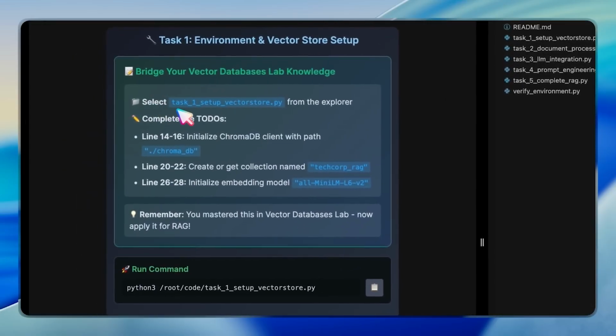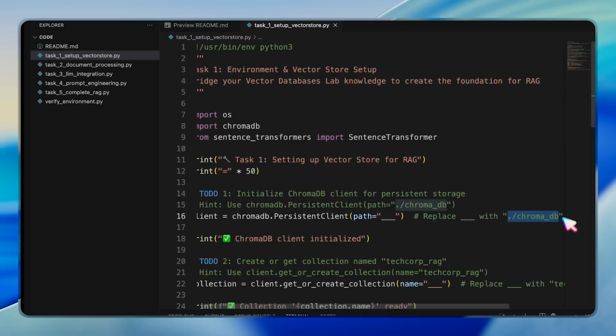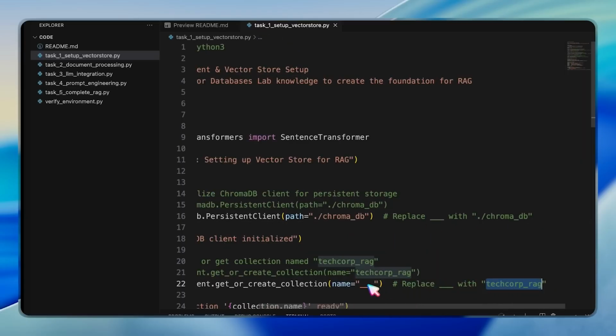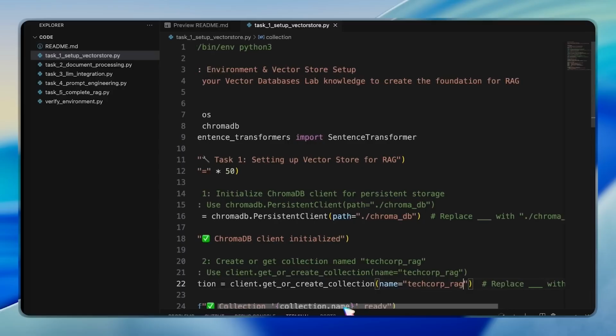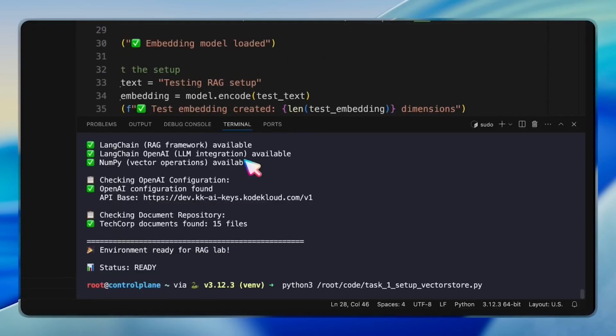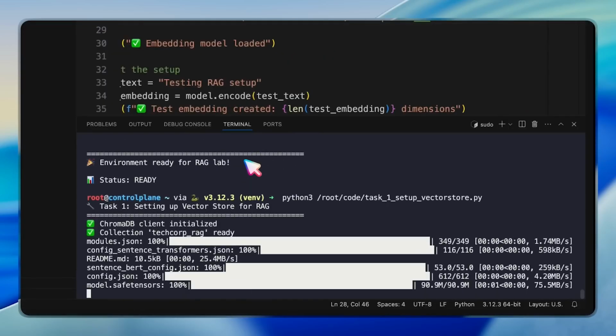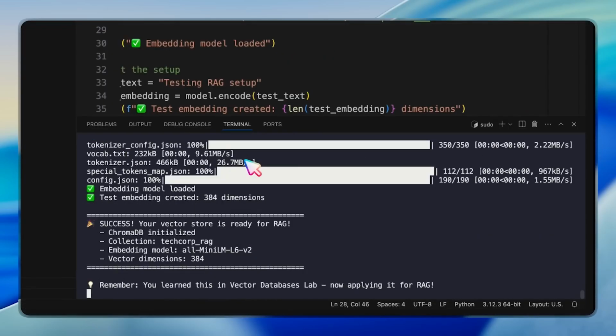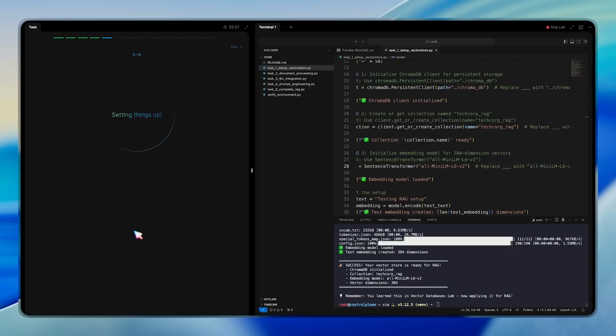Next, we move into task number 1, setting up the vector store. Here, we initialize a ChromaDB client, create or get a collection named techcorp_rag, and configure the embedding model all-MiniLM-L6-v2. This is where we get our system of memory, a place where all of our company documents will be stored as vectors so that we can search them semantically.